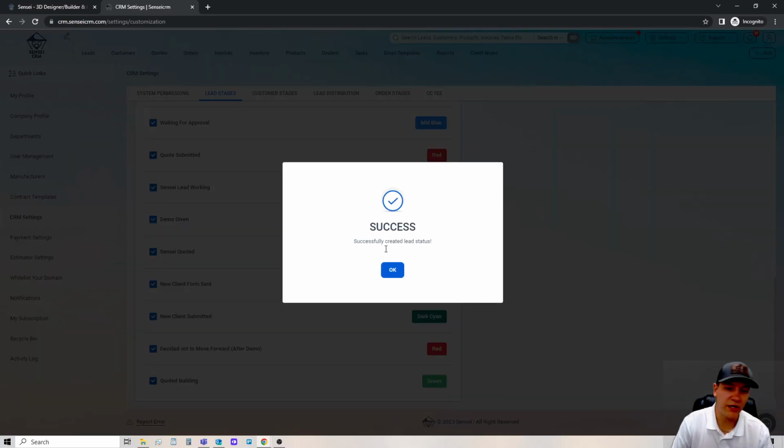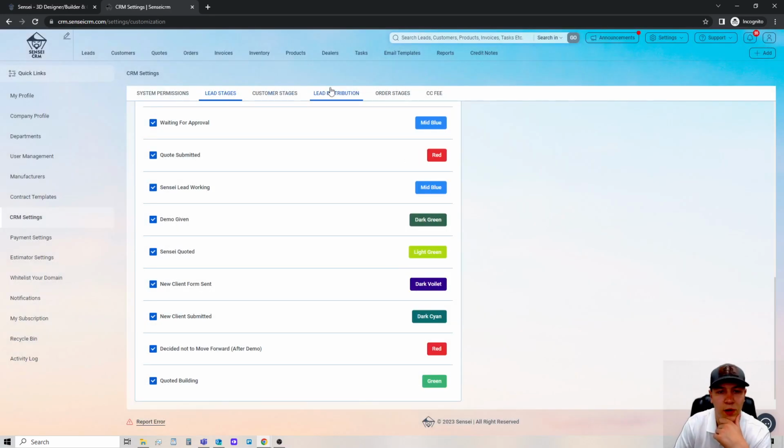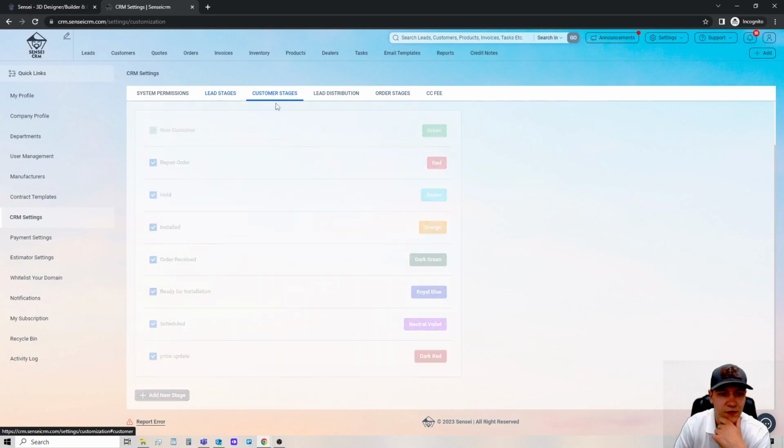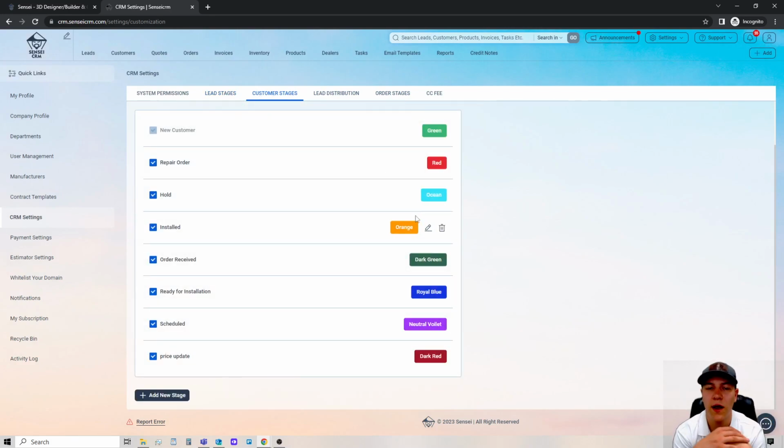Now, the stage itself will be reflected upon these different tabs. So, customer stages. I know a lot of people that have different customer stages. I recommend you do two different stages: Installed-happy, and Installed-DNC, which means do not call. They didn't have a good experience.